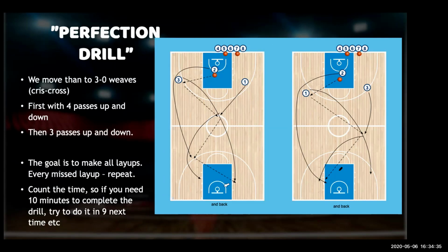Or you can do something else, like, okay, we want to score every time you missed, you're gonna make push-ups or something like that. I think it's a good drill to start practice.